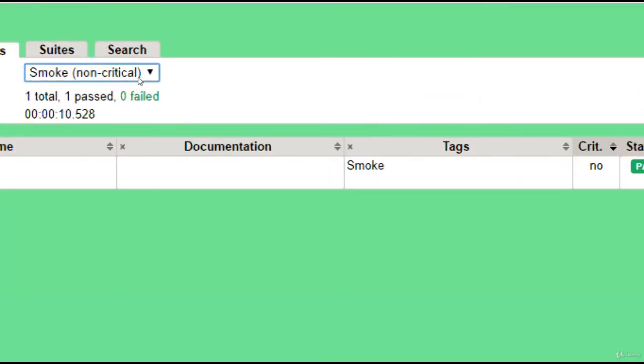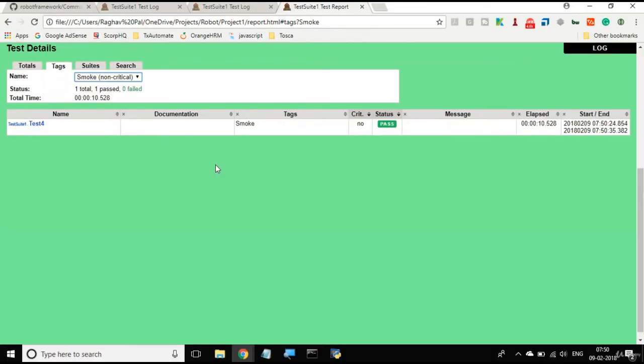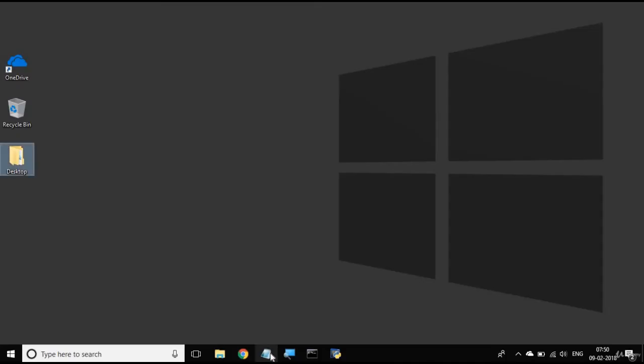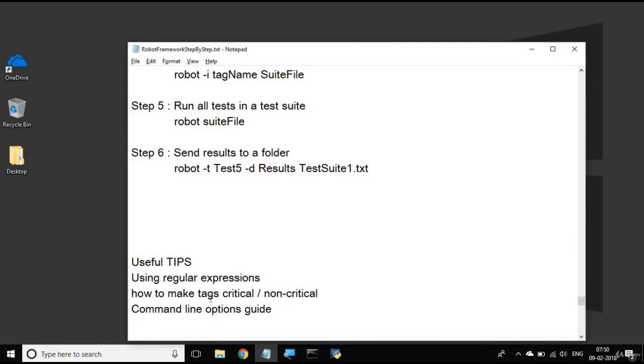Smoke tag is non-critical, and this is how you can make your test cases critical and non-critical based on tags, which can be shown in the report.